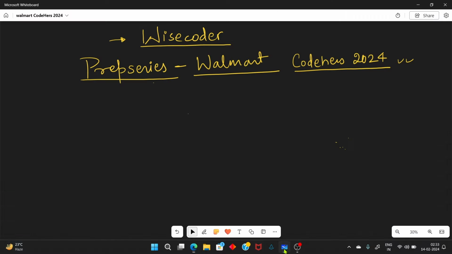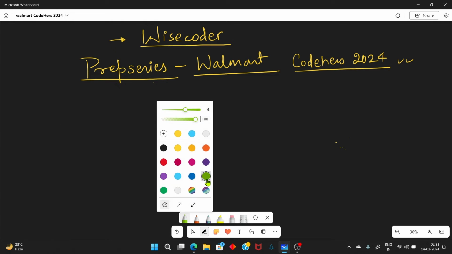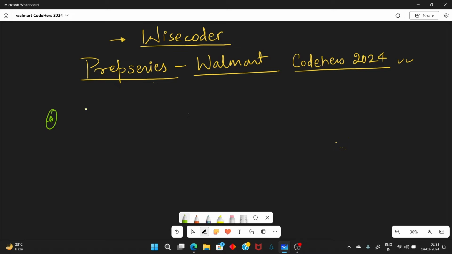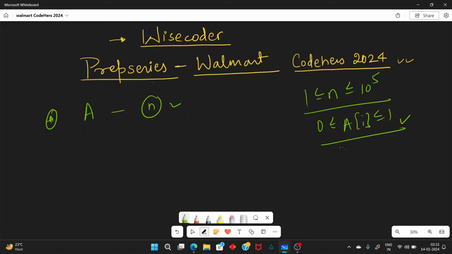Now, what details are given to us in this problem? We are going to have an array A. Suppose the length of the array is n, and the constraints I'm writing here, it can be up to 10 to the power 5, and the array is binary, so elements are either 0 or 1.